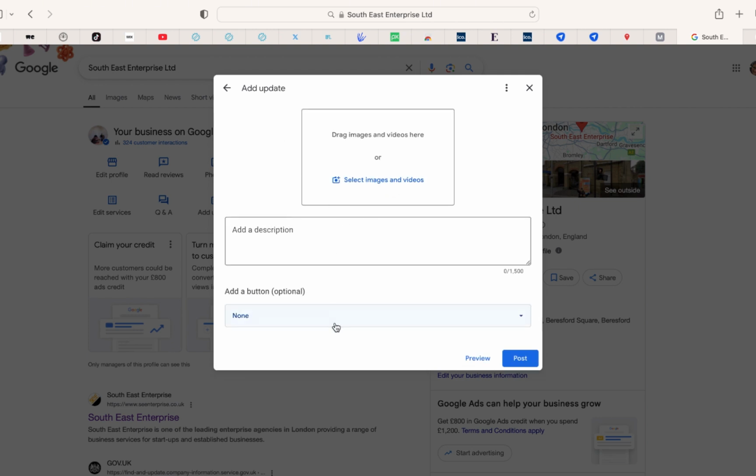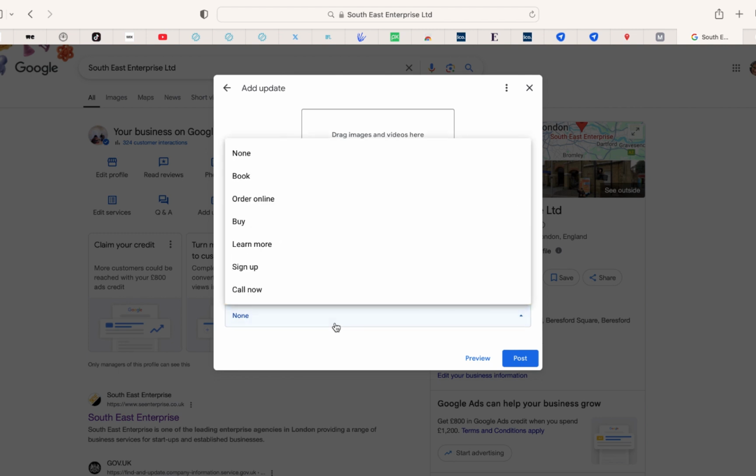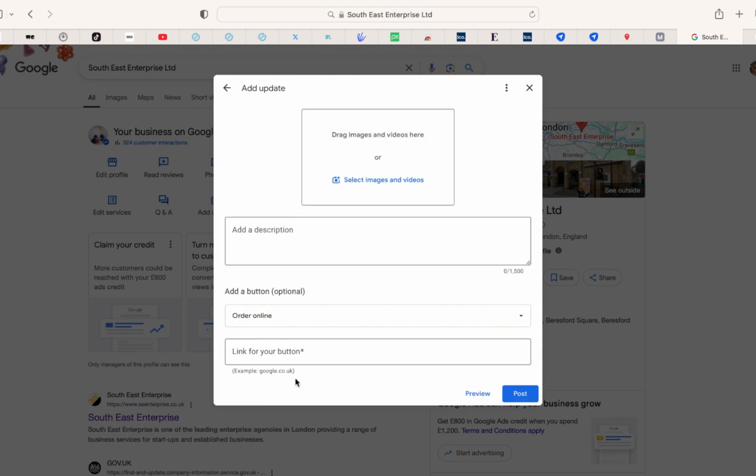And if you want people to go to a specific page on your website, for example, you can add a link in here. And you can say that you want people to call now or sign up or buy or order online. For example, if you wanted people to order online, then you would put in the link to where you want to take them to place that order.